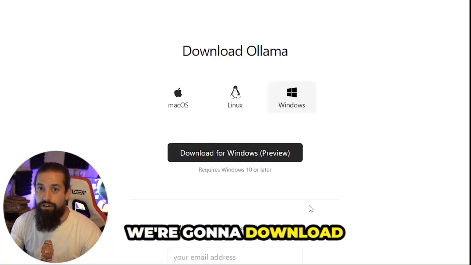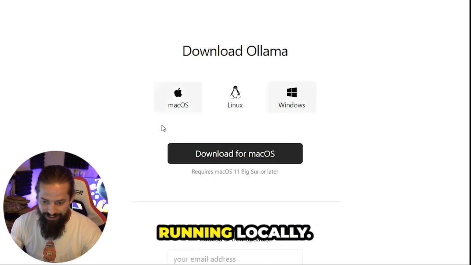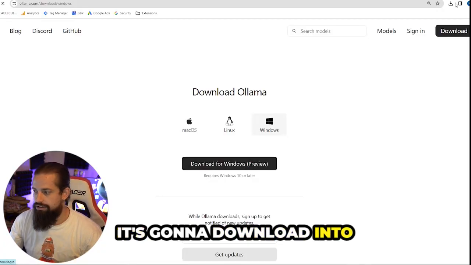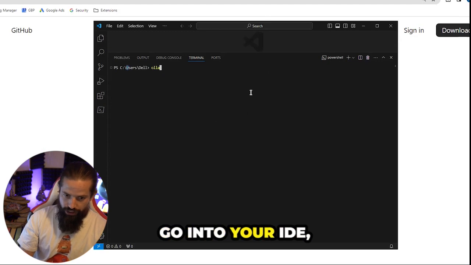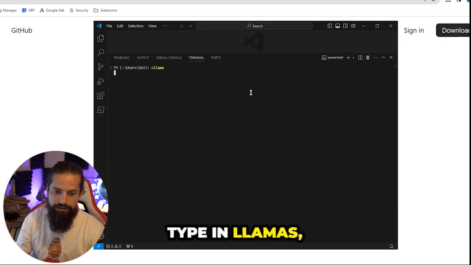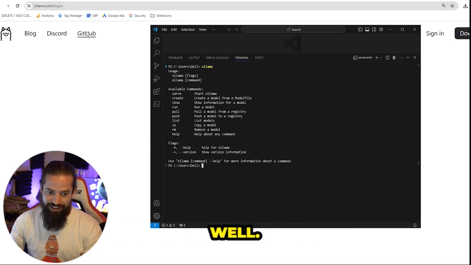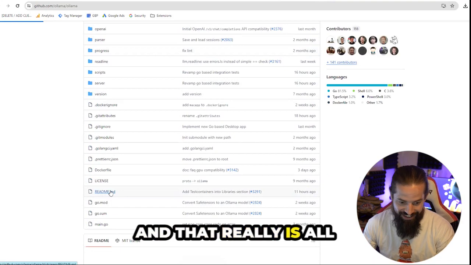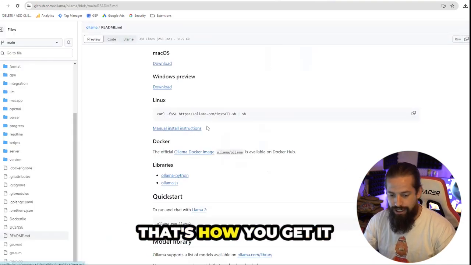Alrighty guys, we're gonna download Ollama onto our Windows PC right here. We're gonna have it running locally. You're gonna click on download right there. It's gonna download onto your PC or whatever you're running. Go into your IDE, type in Ollama, make sure it's there. All you really have to do is download it as well. Go to the GitHub, check out their README, and that really is all it is. Unless you have Linux, obviously, you just type in that line of code, and that's how you get it going.